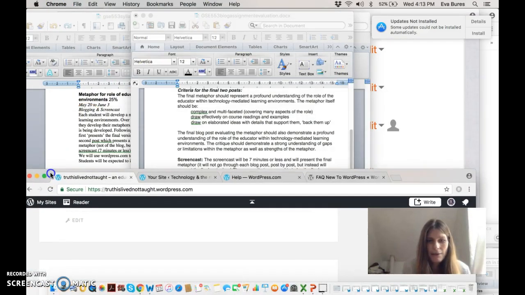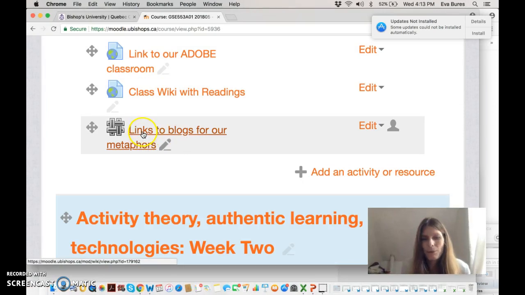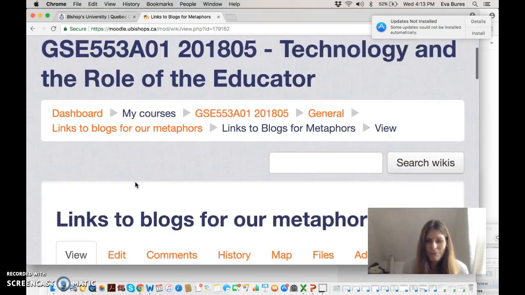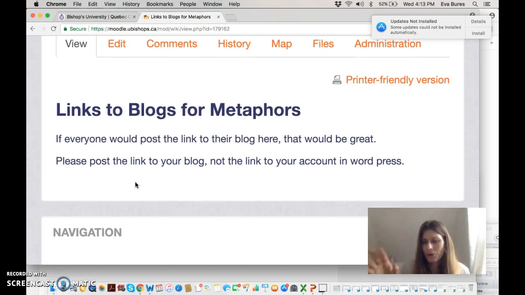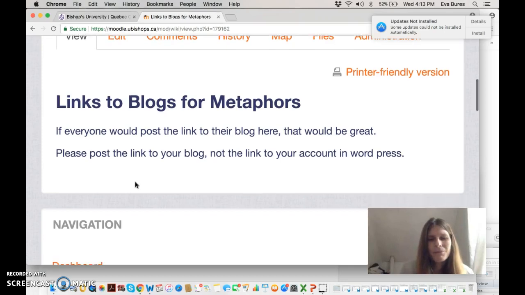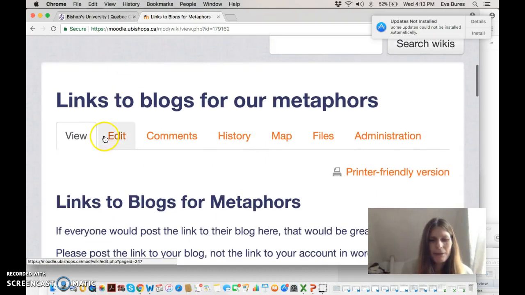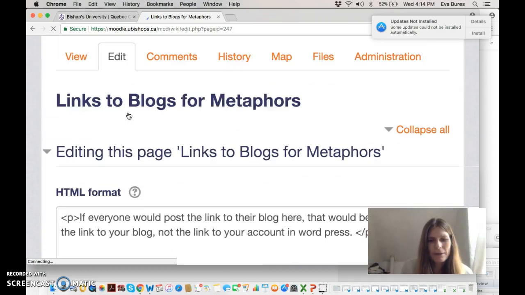I have created a place in Moodle where people can post their links to their blogs, so that I have a final list where I know where the blogs are, where the links are, and you can post it in here just by clicking edit. So when you open, you can edit and add your name and the link. Maybe I'll just do it here so you can see, like, edit.